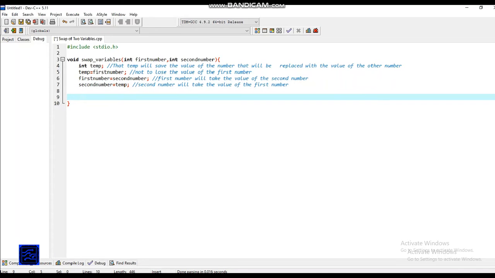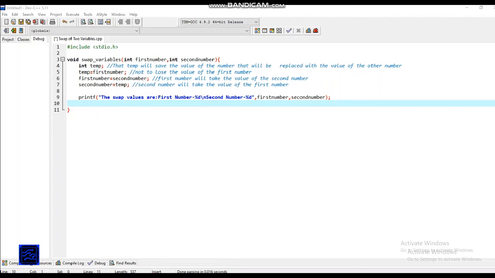Now we'll print the result to the user. The swap values are first number, %d, second number, %d, and also the variables names. Now we are done with the function.